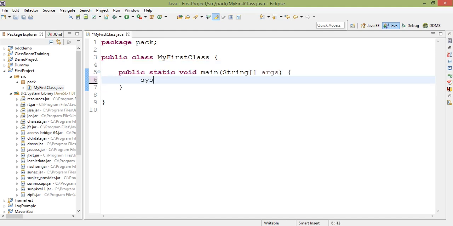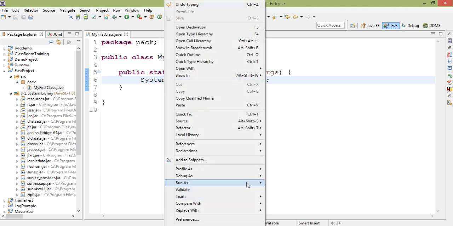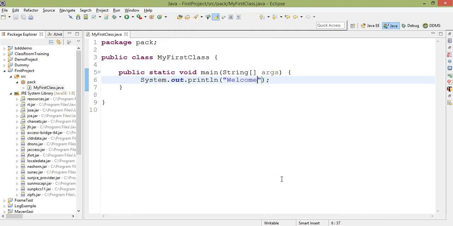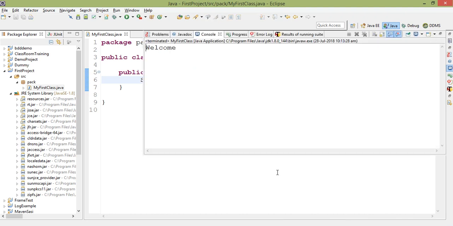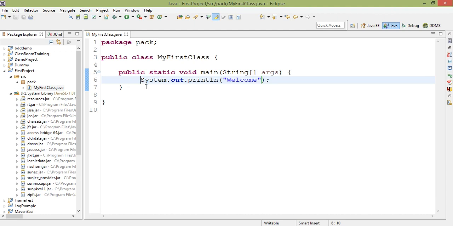Okay, so let me have a simple sysout. I will print welcome. So I will run this. You can see here it prints welcome. So this is how the basic things need to be followed in core Java: to create a project, and to create a package, and then under the package you will have a class, and then you can have multiple methods.